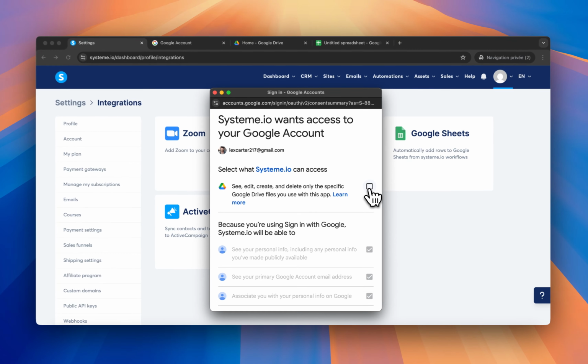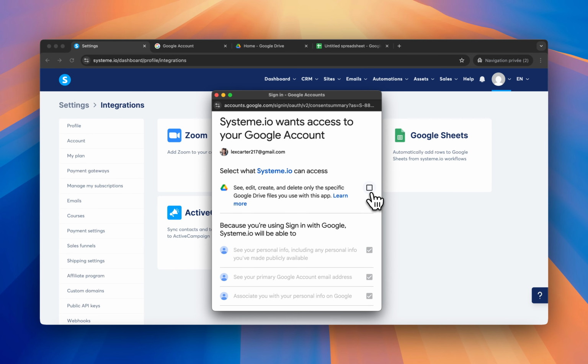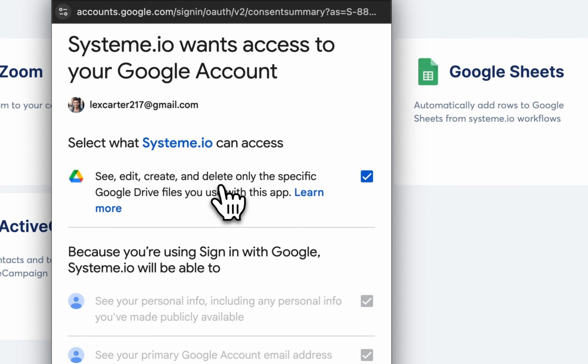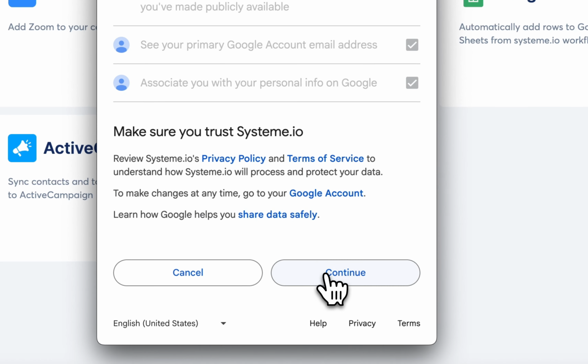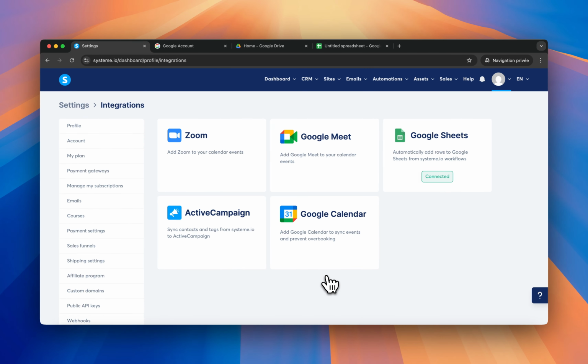What you want to do is enable this see, edit, create, and delete on these specific Google Drive files. You really want to click on this one, because otherwise System.io wouldn't have the authorization to modify and to add rows in your Google Sheet. So you click on this one and click on continue. It's connected, so it means that it's working fine.